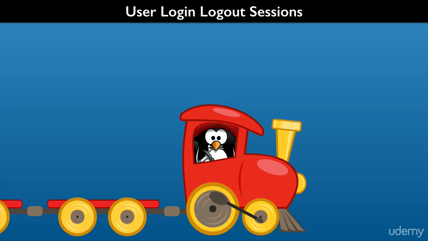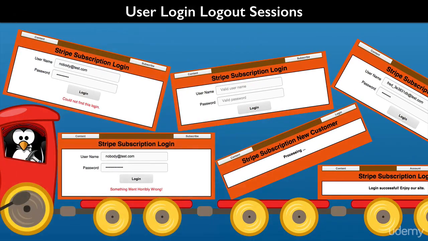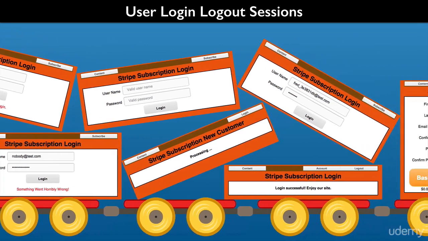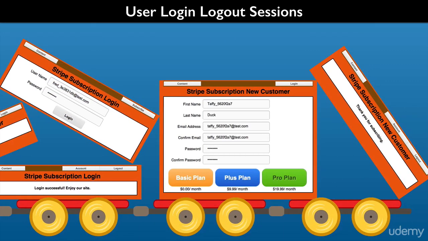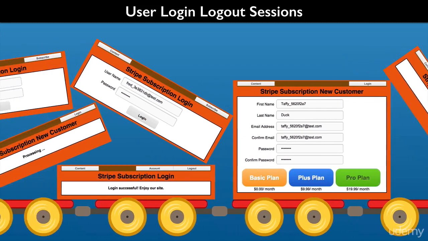Ready to complete the login and logout processing for delivery? In this section, we set up the PHP sessions for the login form and logout button, and also for the new subscribers form. So let's go see what that is all about.